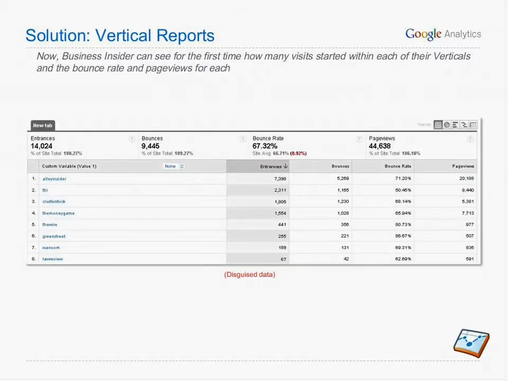On the next slide, let's look at the after, when the code was installed in the content on all content pages. This is another sample custom report where each of the verticals is exposed. This report was created using custom reporting, with page views and bounce rate as metrics, and the dimension of the custom variable value 1, which is the vertical. This report allows us to see where visits actually started in each of these verticals, showing where visitors are actually landing. Of course, just to remind you, this is disguised data.